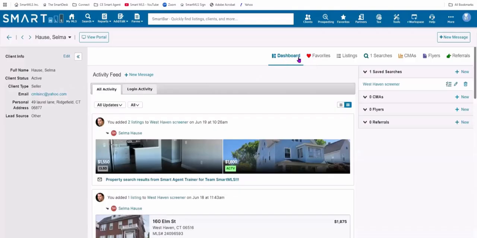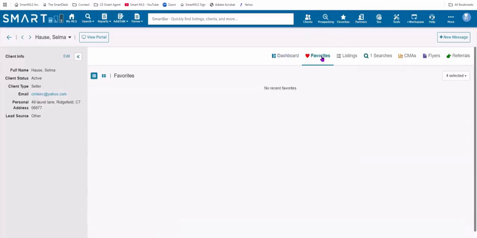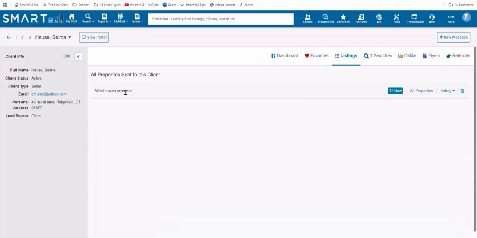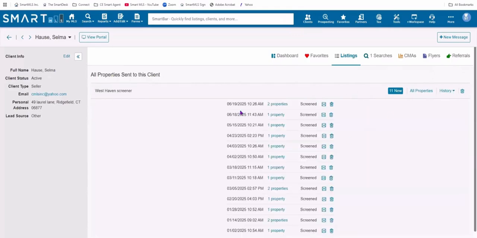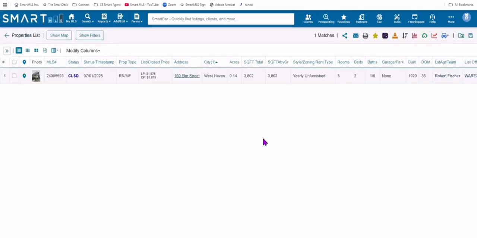You can see up top in the menu here, anything that they've favored. You can see all the listings you had sent. So this is the West Haven screener. There's been 11 so far, but if you go in the history and we click the drop down, you can see every date and time an email was sent to them and the property. And you can just click on that and it'll take you right into the property that was sent.